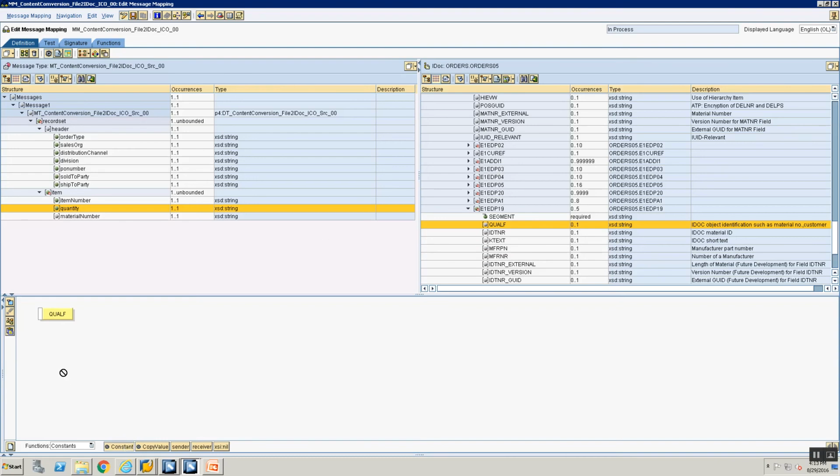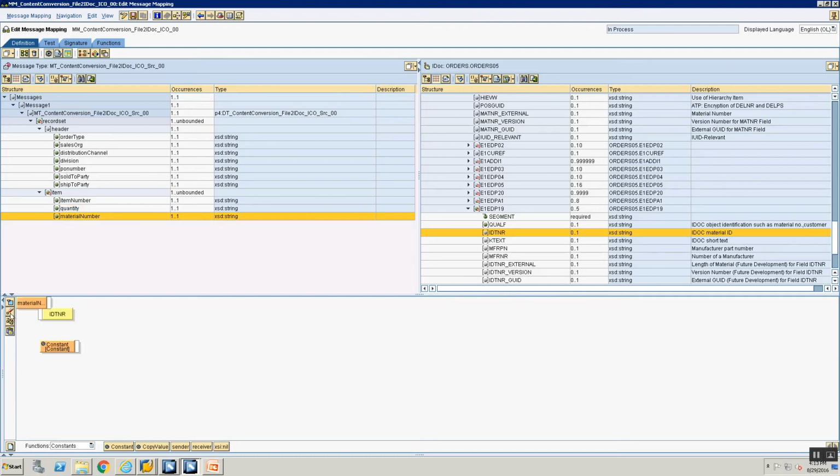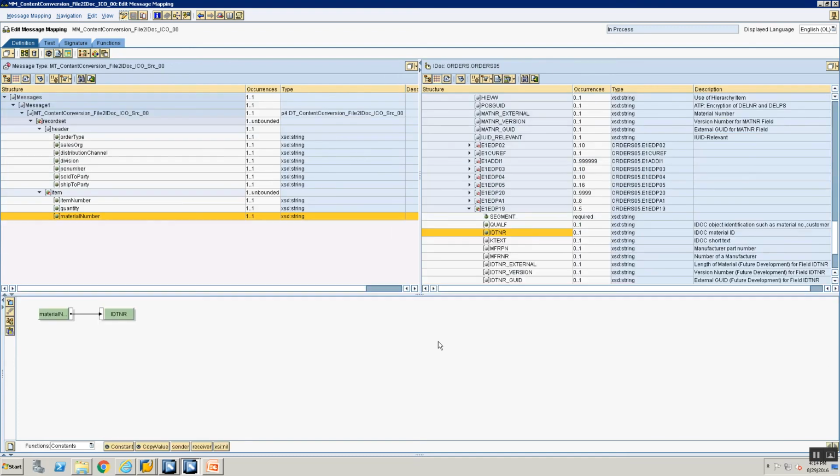Qualifier is 003. I'm mapping the qualifier as 003. And I'm going to IDTNR, saying the material number should be mapped here to IDTNR, right? I was doing that to a constant. I've just gotten too used to constants. So now I mapped it to material number, and with that, the mapping is done. So let's save the mapping.